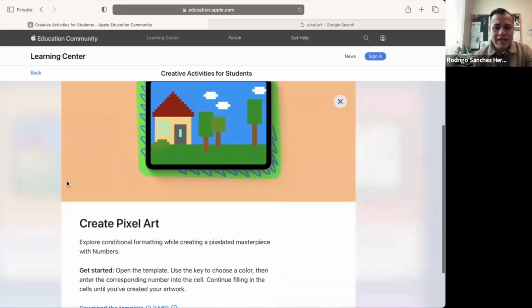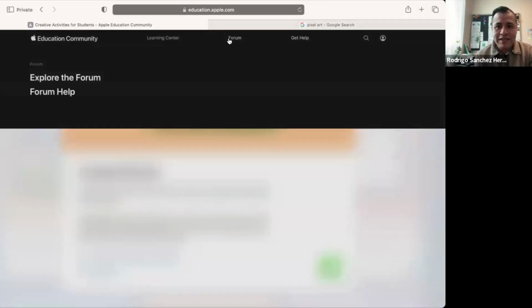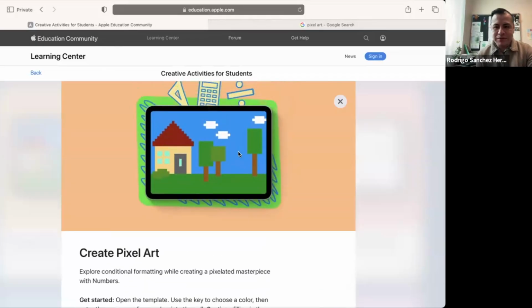When you click on it, you can share the activity, which will give you a link to this activity, and you can also download the template. The template uses Numbers. I'm going to put that link in the chat so that if you want to follow along and download it onto your iPad, you're more than welcome to. What we're going to do is create art like we see here on the screen, just using different colors, one color per cell.